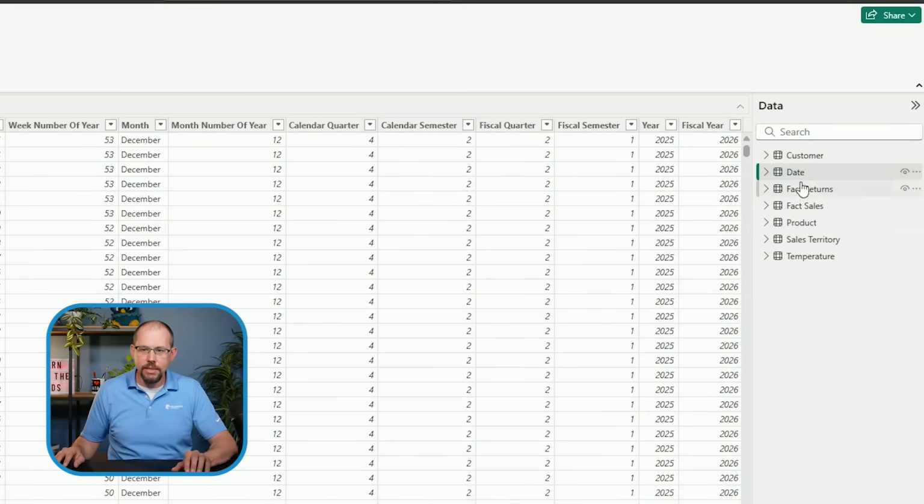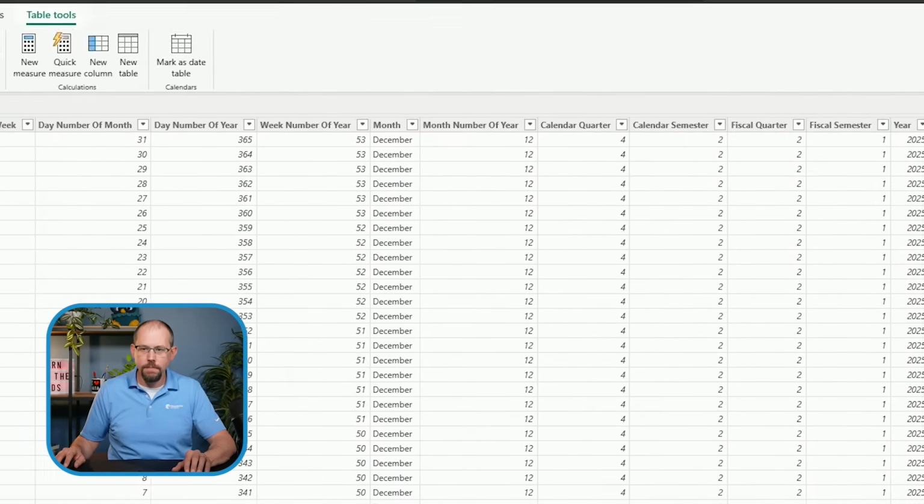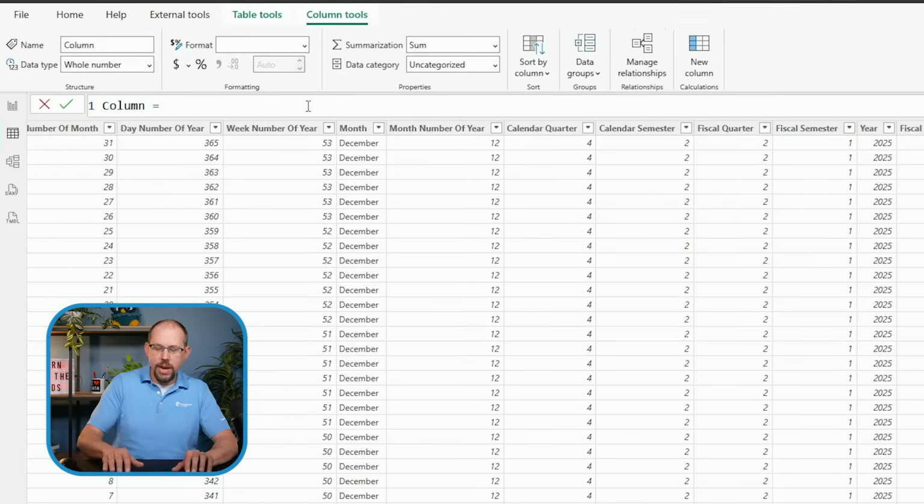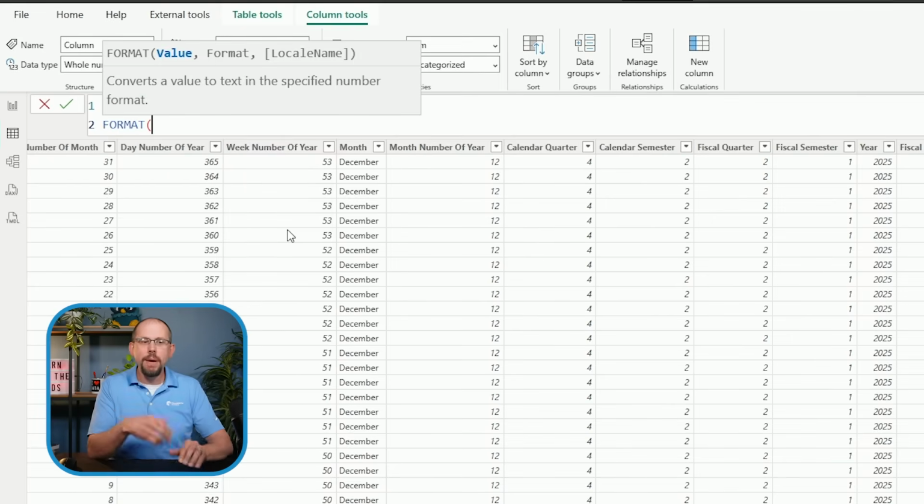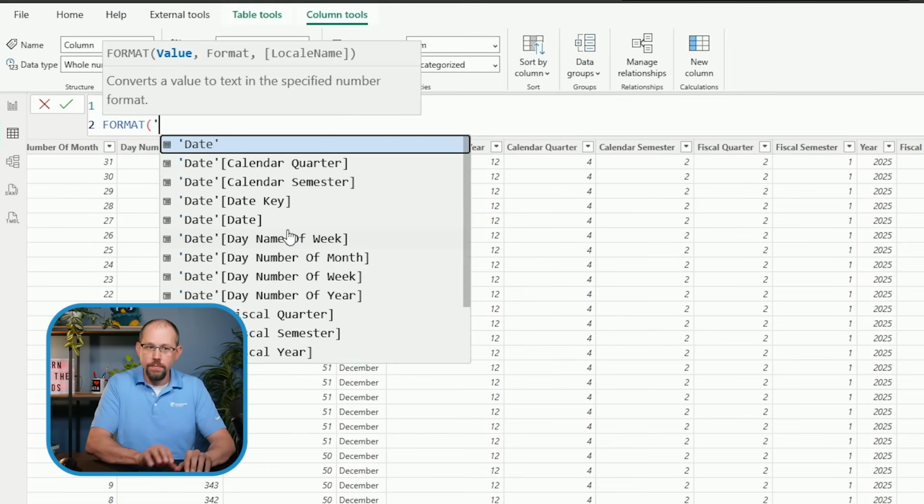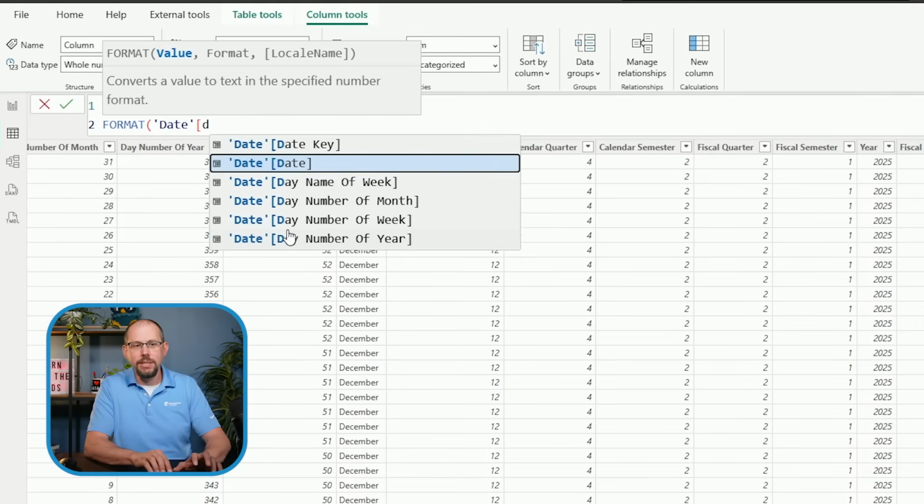So I'll go over to my date table, right click on that, and then just like we did with customer, I'll create a new column here. The column that I'm going to be creating is going to be called month year. So this will be my month year column equals, and then shift enter down to the next line. And I'm going to use that format function. So I'll say format, and then you pass in a value that you want to format. The value that I want to format here is going to be the date column from my date table. So I'm going to use a single quote, hit tab, and then do an open square bracket. I'll type in date, and then I'll hit tab again.